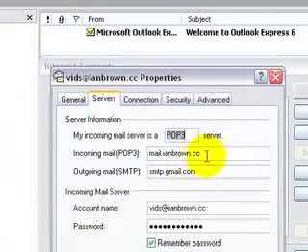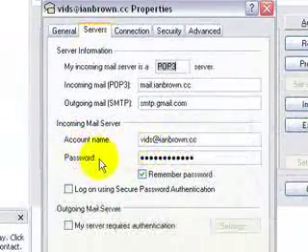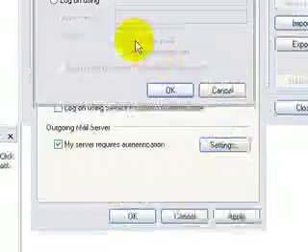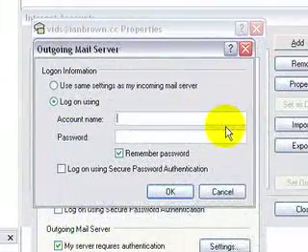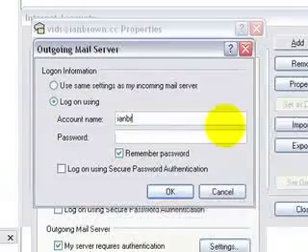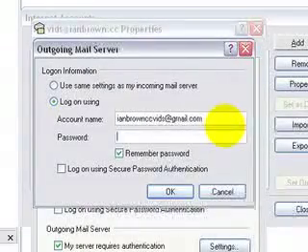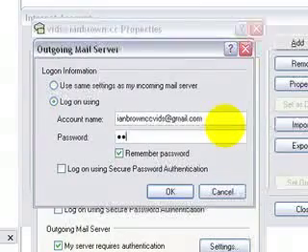Then we're going to go to Servers. We're going to double check everything. That's the correct incoming, and that's the correct outgoing. Account name, password. And then this Gmail actually requires authentication, so we're going to click on that. And also settings, I have to put in my Gmail settings. And let's see.